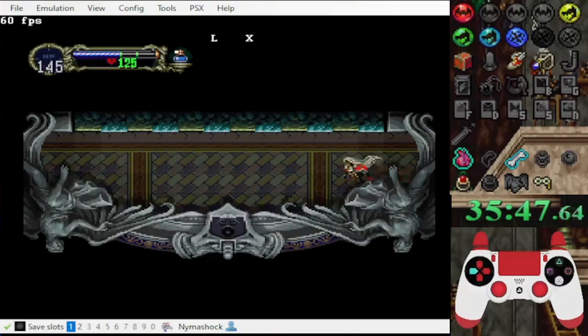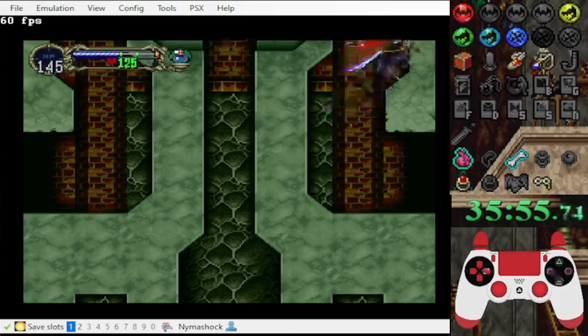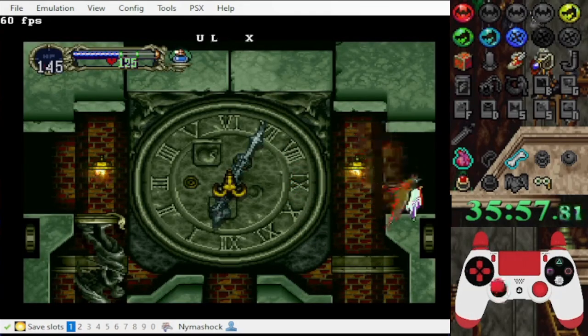You don't need to do the advanced Wing Smash zigzag.